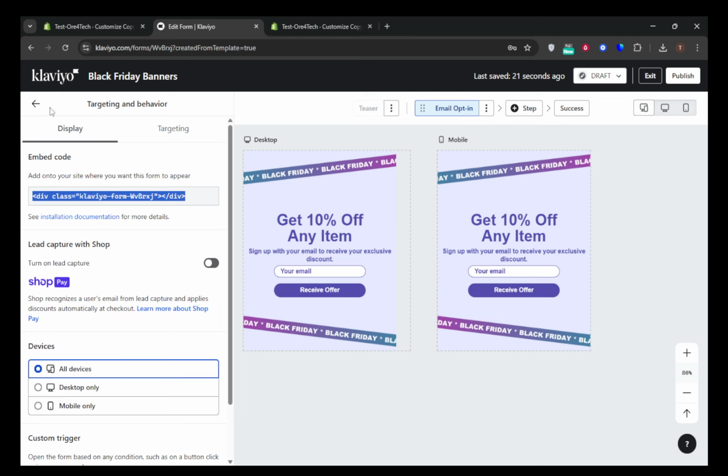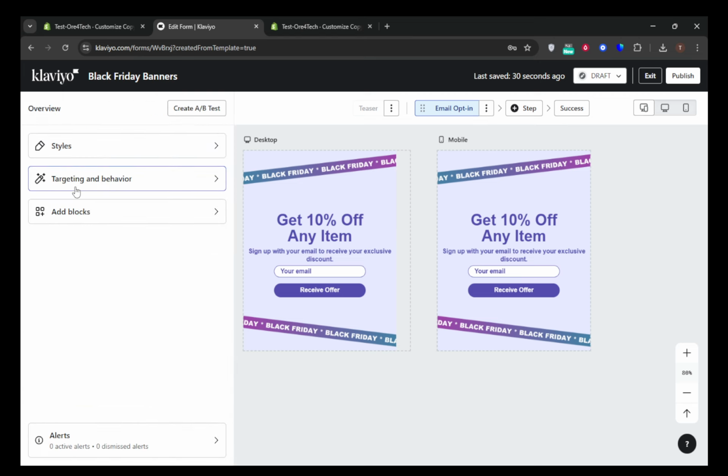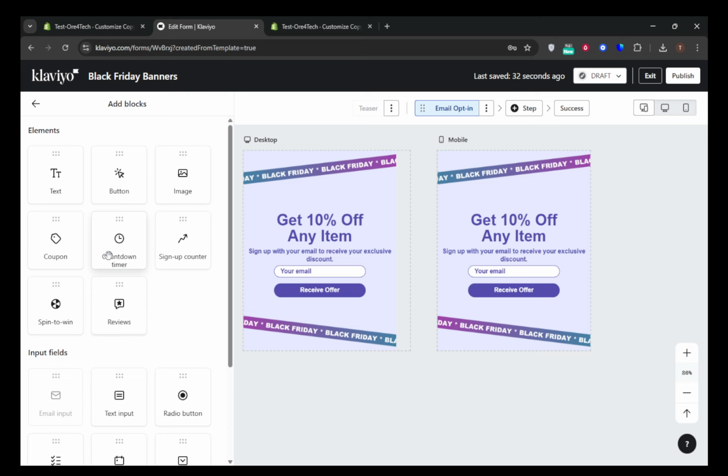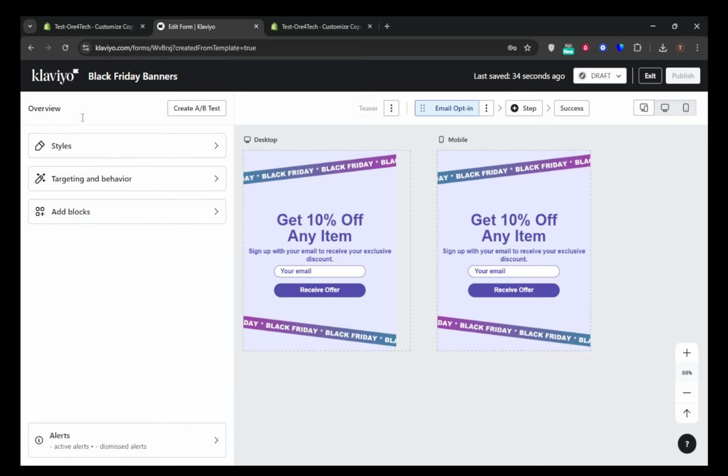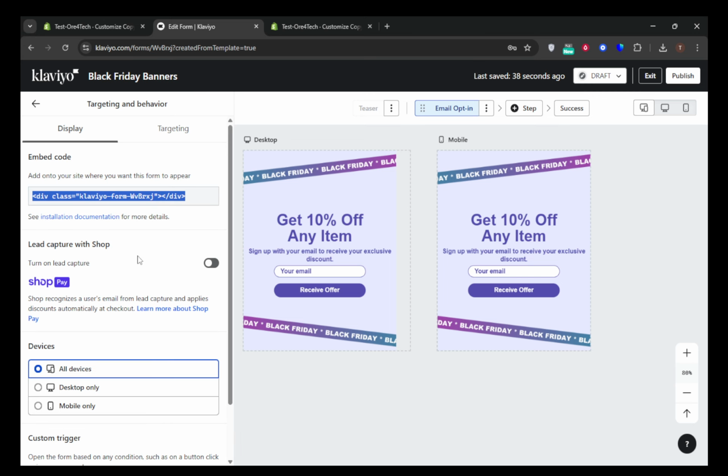Factor in device targeting. Do you want the form to appear on desktops, mobiles, or both? Lastly, decide if the form should target new or returning visitors, or only those who haven't yet submitted their information. You want this to be an effective and strategic capture, not one that risks alienating potential customers.